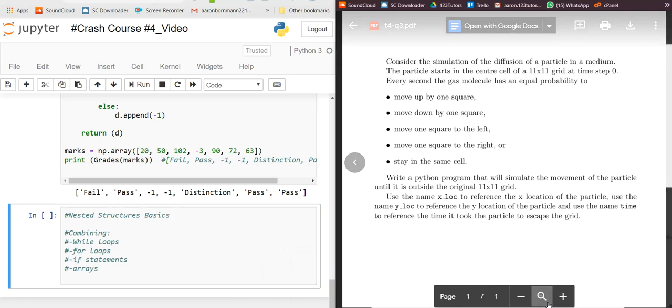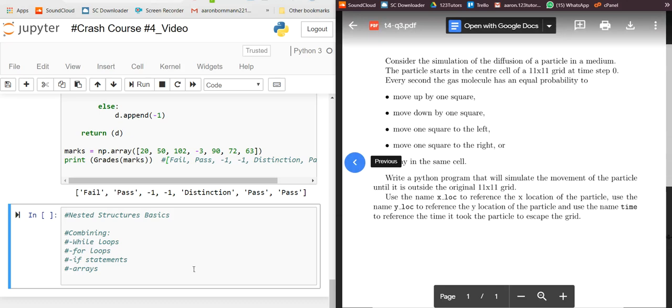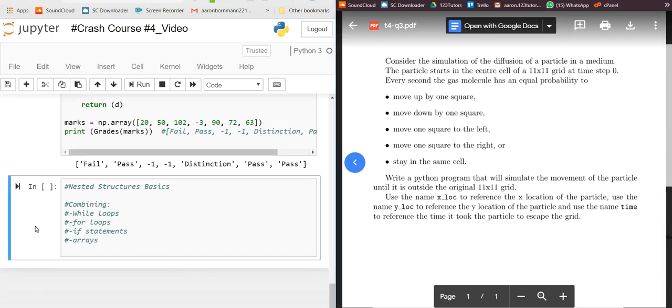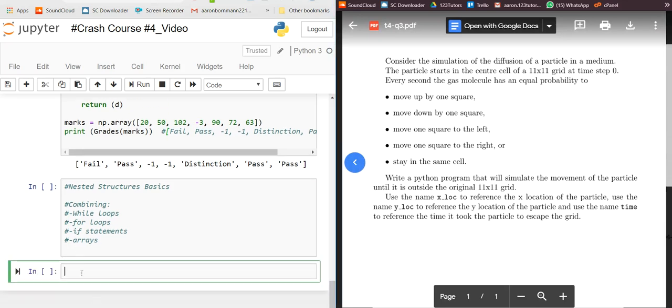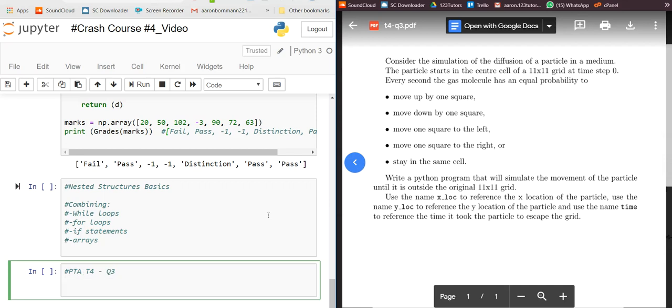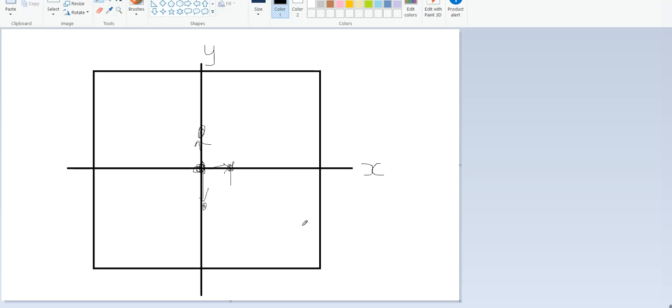So if we look here, this is Instructor Basics. We're doing tutorial 4. This is the past tutorial assignment, T4, and this is question 3, right? They say consider a simulation of the diffusion of a particle in a medium, and the particle starts in the cell. Remember, it's starting in the center of the cell, guys, and then it can move one.